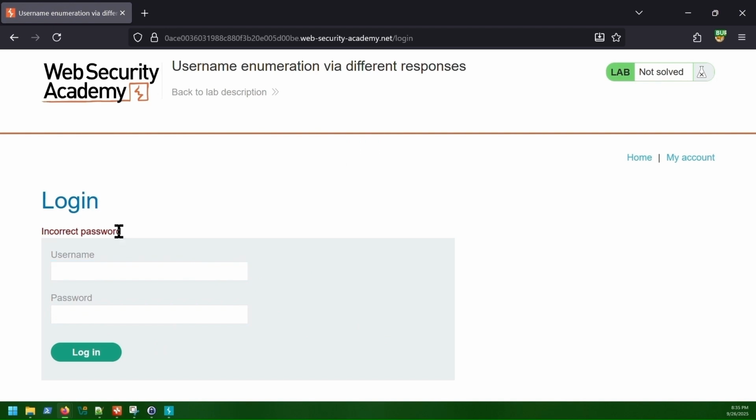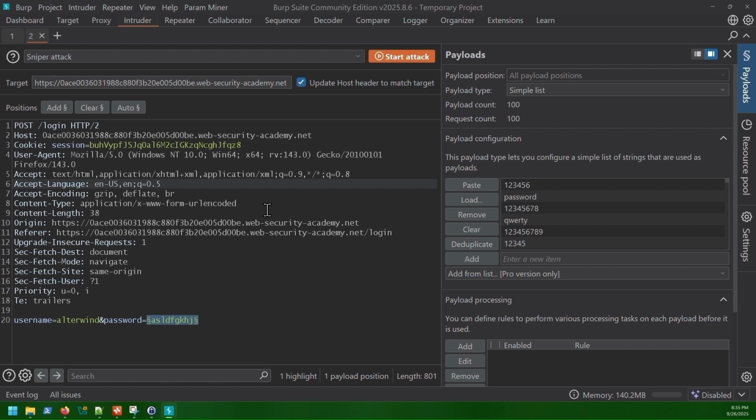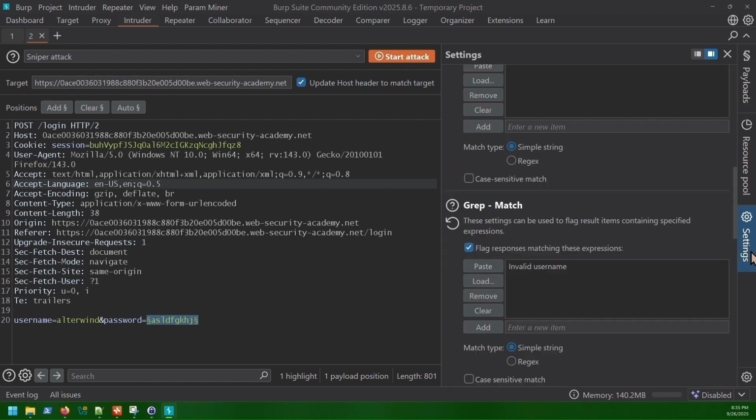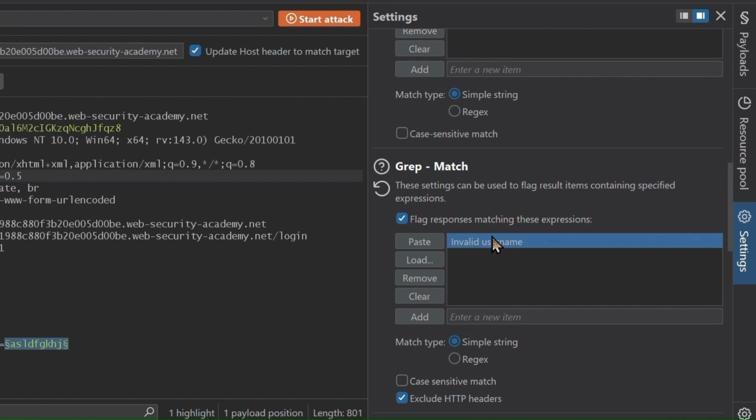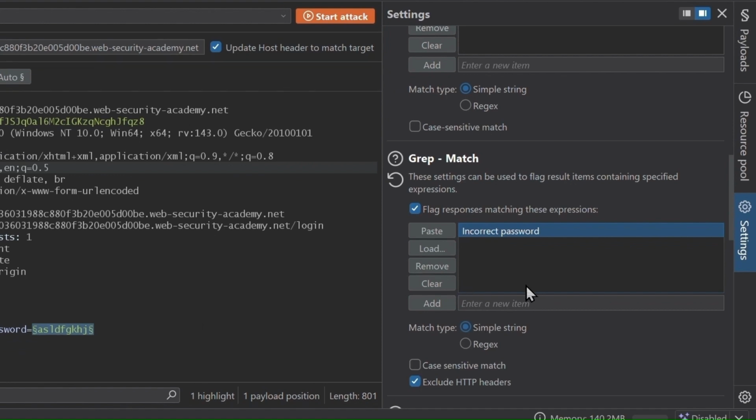Let's copy this out, and let's look for that in our responses. So if we go over to settings and down to grep match, let's go ahead and remove "invalid username". And now we're going to be looking for "incorrect password". So each one of these responses should have "incorrect password" in them. And so the one that does not would be the correct password.